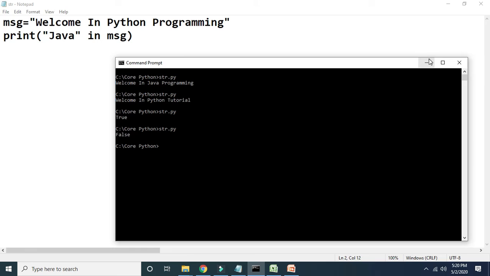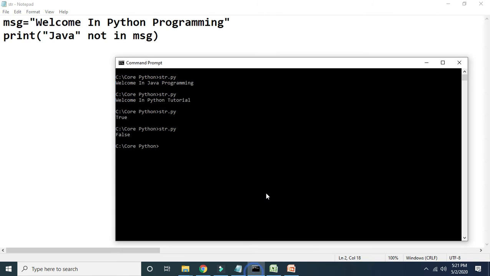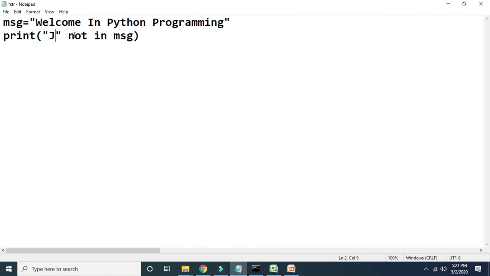Now similar to in, the not in keyword is also there. Not in is the opposite of in. After execution of this statement, what will happen? It will just check whether Java is not present in message. Yes, it is not present in message. We know that Java is not present in message, so this is true. So if we execute this program, it will just display true.